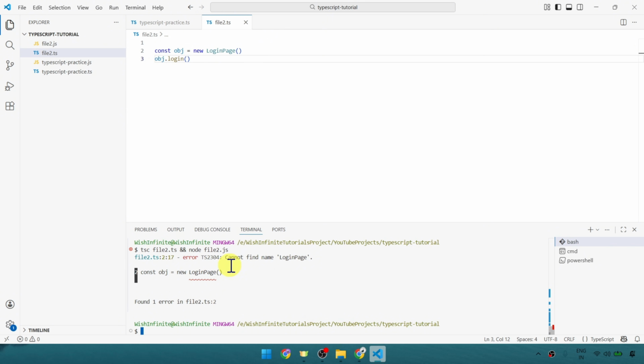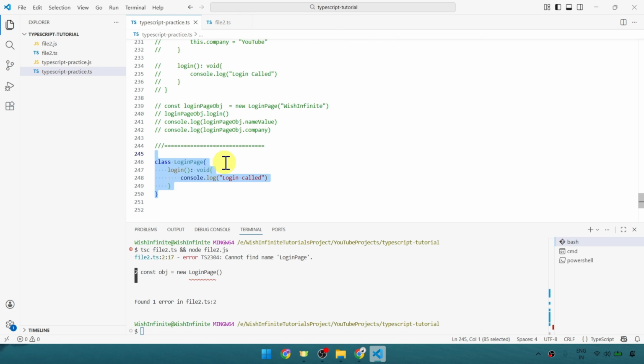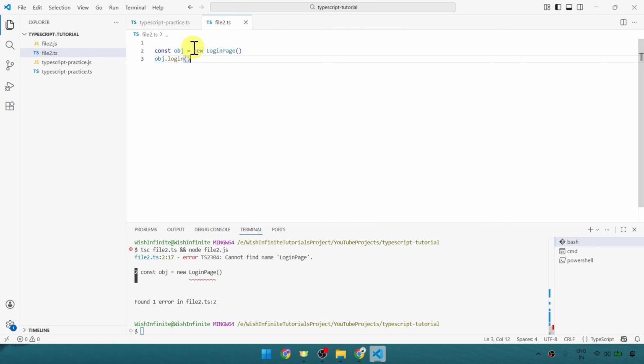And see, we are getting this error: cannot find name LoginPage. Why so? We are having this particular class here, right? But here, as we are trying to create or access this LoginPage inside the second file or inside any other file, that's why we are getting this particular error. So how to resolve this error?